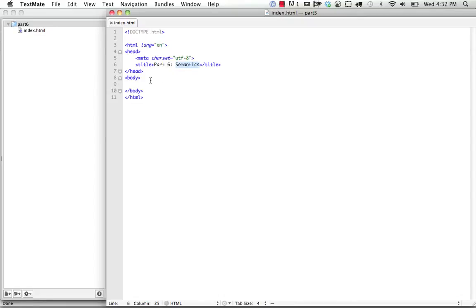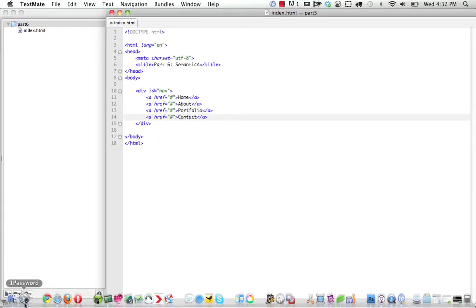So let's say that you have a navigation. It might seem normal to do something like div ID equals nav, and then within the div you could have your links, right? Home, and then you could simply duplicate this and, I don't know, if you're just building a static site, portfolio, contact. You can get away with this. So let's go into Firefox, refresh the page, and that's how it displays by default.